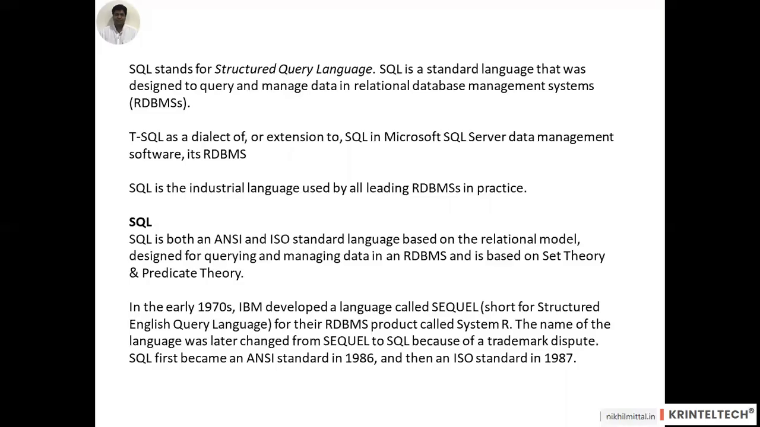What are ANSI and ISO standards? These are standards for software. Any software or any code which we write has to follow these standards to get it copyrighted and defined properly as a software. So in these standards there was a trademark dispute, and because of it SEQUEL was changed to SQL.